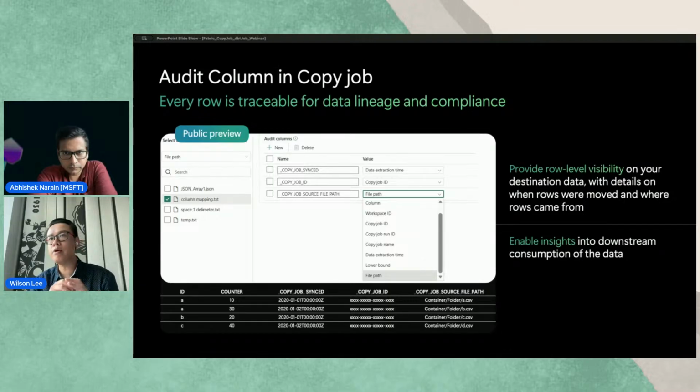And one of the very exciting features that we have released is the audit column in CopyJob. What this does is that you can select the audit columns that you want to keep track of, and we're making sure that on your destination data, we have all the details that you need from when the rows were moved, like timestamp, and also where the row comes from.